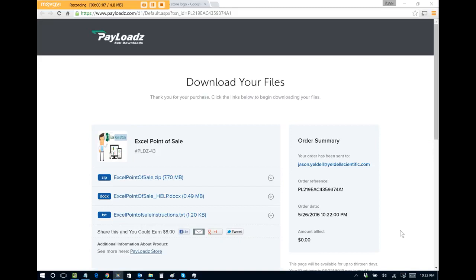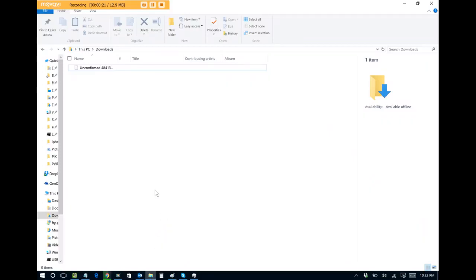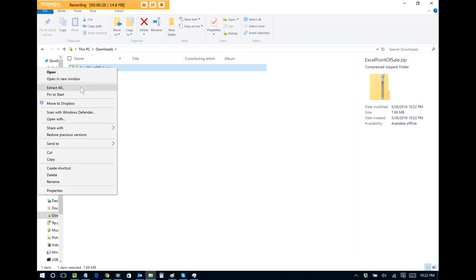Today we're going to showcase the download and setup of Excel Point of Sale. Simply click on Excel Point of Sale.zip. This will download the zip files needed for Excel Point of Sale to run. Once those files are downloaded, you go to your download location and extract.